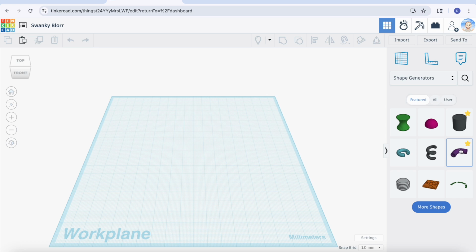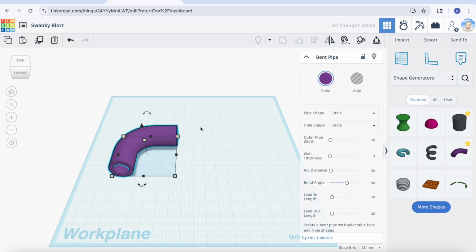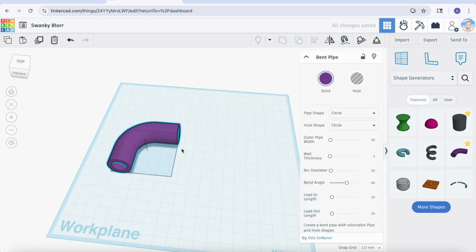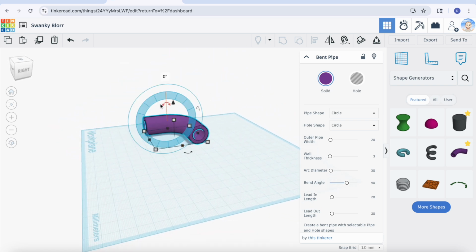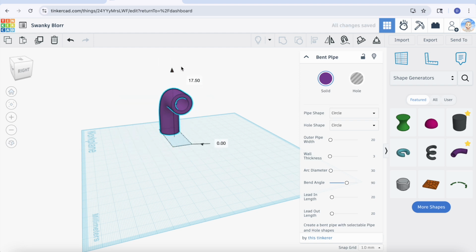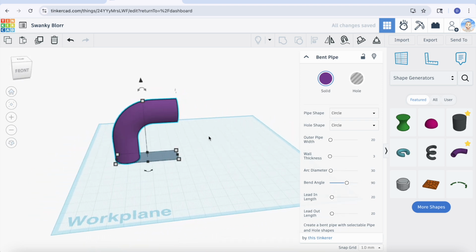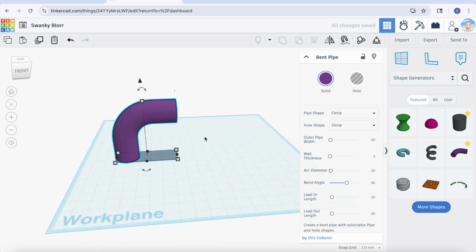All right, so here's my bent pipe. I'm going to go ahead and drag it into the document. I'm going to rotate it so it's in the proper axis, facing the proper way, at 90 degrees. And I'm going to bring it up, press D to drop down to that work plane. All right, so I have my bent pipe.